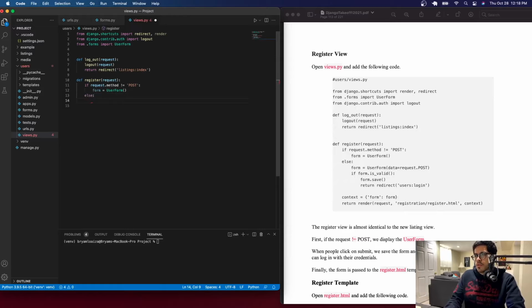Else, and once again form, user form, and then users will submit data, so equal to request.POST. Okay, so then we check if the information is valid. So if the form is valid, and if it is, then we save the information in the form. We save the form to the database, and then redirect users to the login page so that they can log in.